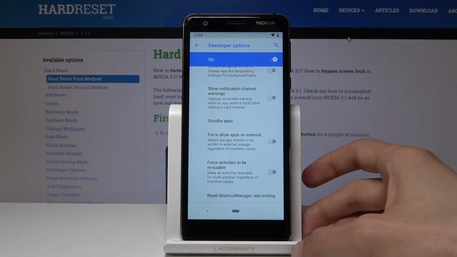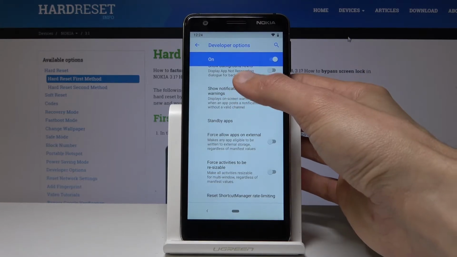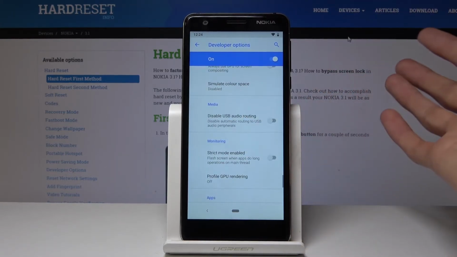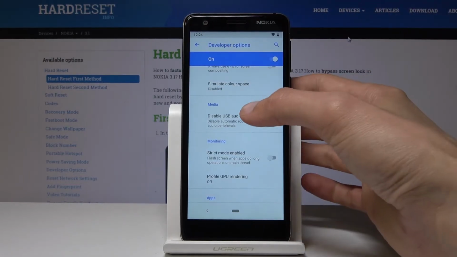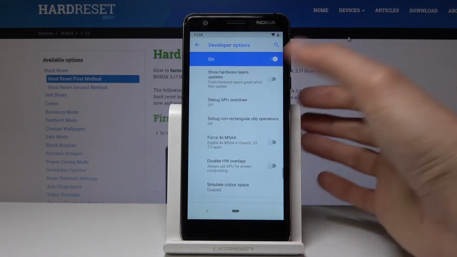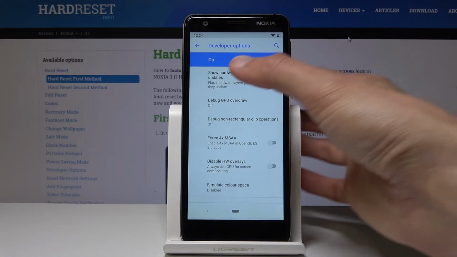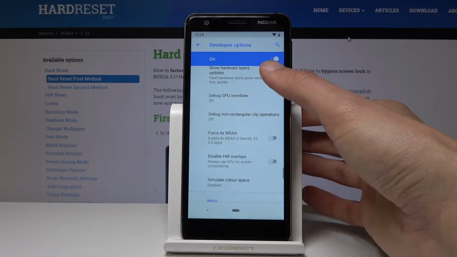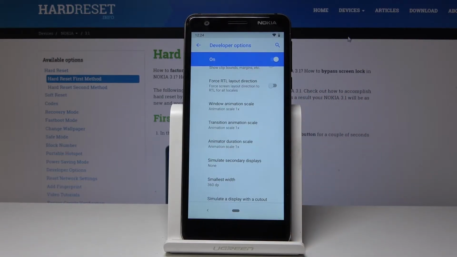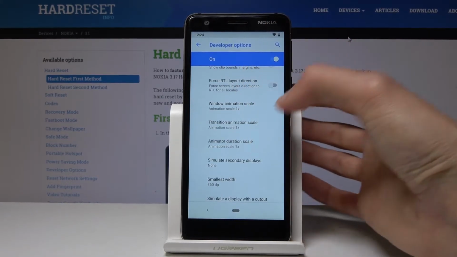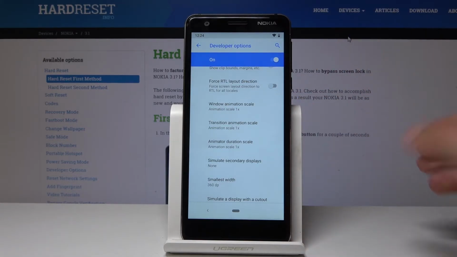For the most part, they're associated with development of apps and stuff like that. For instance, you have notch options to show a notch where it would be on the screen if you had one, if you want to develop apps around it. But what I'm looking for is right here: window animation scale, transition animation scale, and animator duration scale, which for the most part all associate with something similar but different.